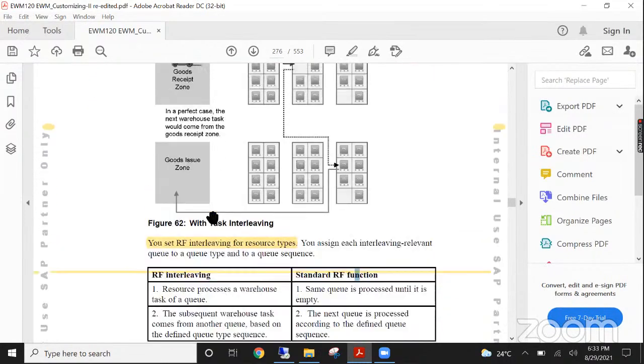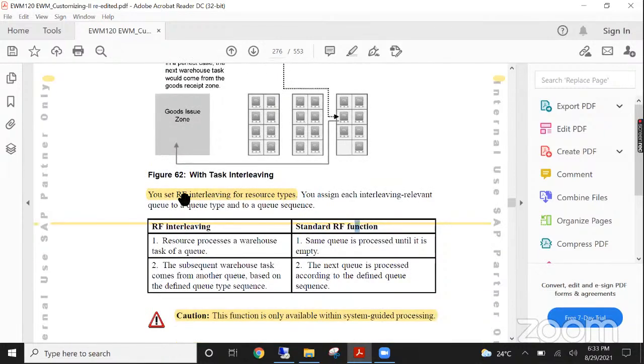But this is basically used with RF functionality only. In the standard, what happens? The same queue is processed until it is empty. For example, let's say an inbound queue is assigned to a resource. Until the inbound queue is empty, he should process that queue. But in interleaving, he'll jump from inbound to outbound to inbound, depending upon the queue sequence. The system will suggest whatever the sequence is. So he needs to perform his warehouse tasks according to the queue that the system suggests.